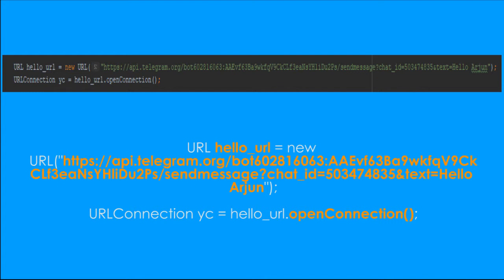So, we start off by creating a URL object. In this case, my URL is called hello URL, and we give it the same URL I showed before, except I've changed the text here to hello Arjun instead. The URL object comes from the java.net set of classes we imported earlier. Next, we create a URL connection by calling the URL object method openConnection for hello URL. This attempts to connect to the website, but in our case, it calls Telegram's REST API. This URL connection is given the variable name YC.